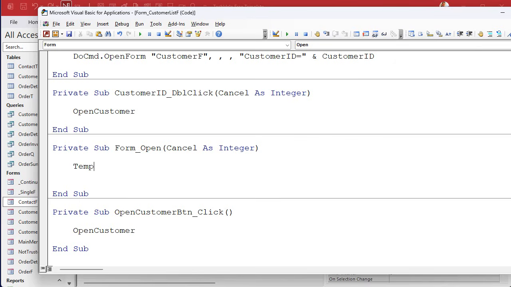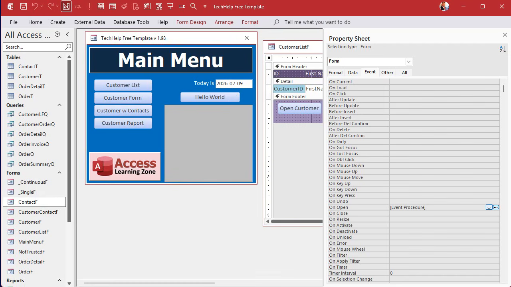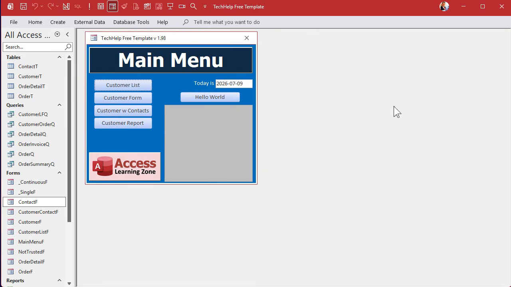All right, so TempVars, and we're going to call this FormOpenTime. That's the name of the TempVar, and we're going to set it equal to Now. And I'm also going to status that. Let's call it "Customer list opened" and now. Okay? All right. Save it. Debug, compile once in a while. Close it.